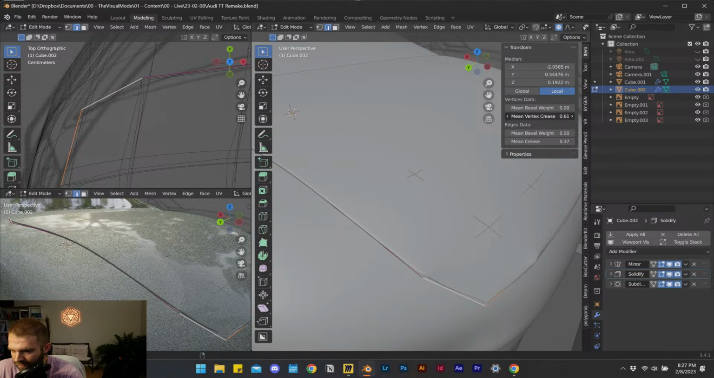There we go, the vertex crease. So we lower that so we get a bit of a sharper edge. That's not quite enough. We really want that to harden all the way to the side.